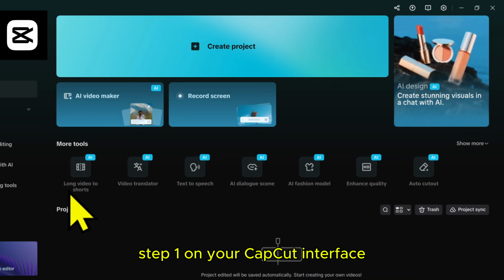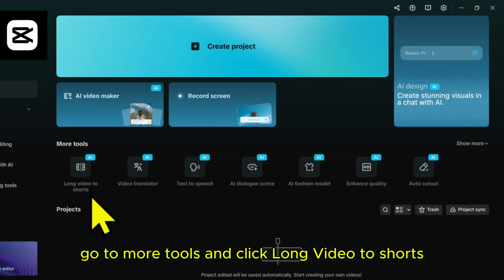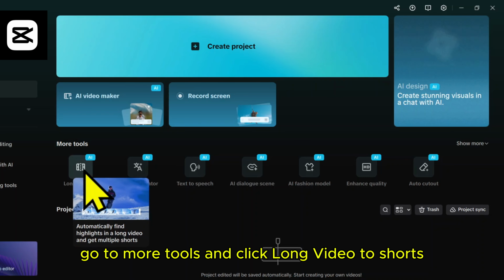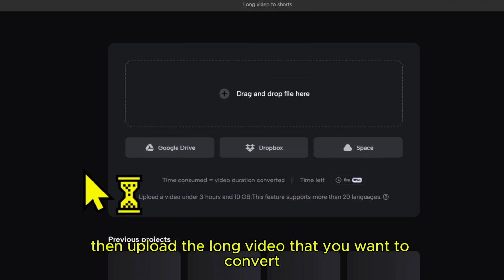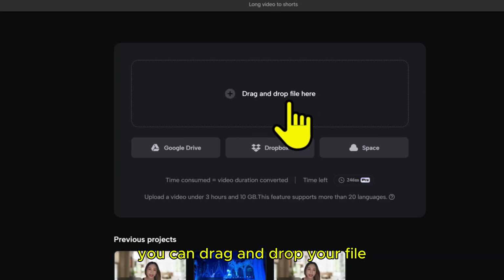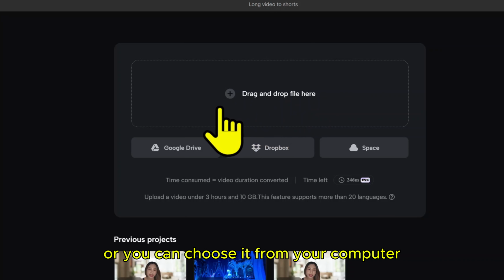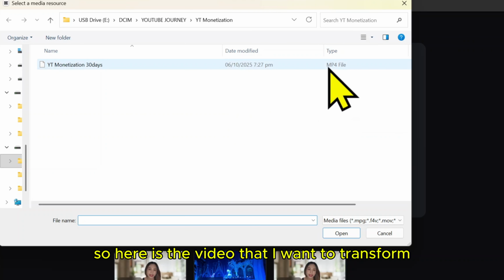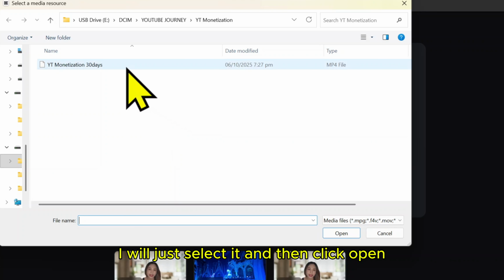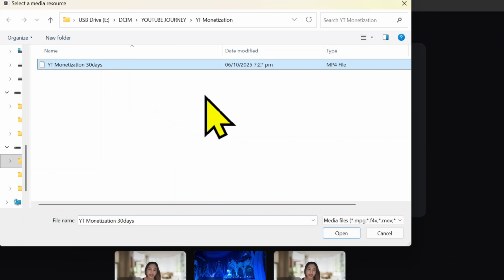Step 1, on your CapCut interface, go to More Tools and click Long Video to Shorts. Step 2, wait for it to load, then upload the long video that you want to convert. You can drag and drop your file or you can choose it from your computer. So here is the video that I want to transform. I will just select it and then click Open.